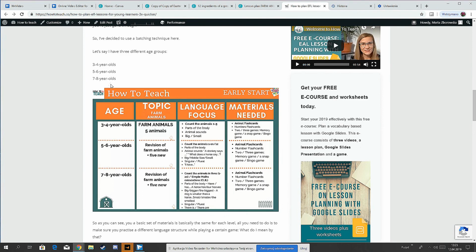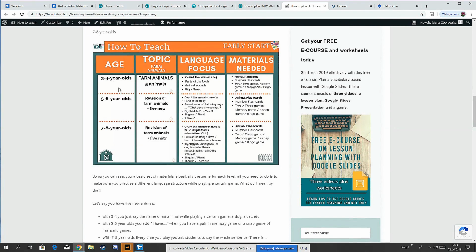If we think about farm animals, we've got farm animals for 3 to 4 year olds. I've got 5 animals here. Then with the older group, you can have revision of animals plus 5 new animals. Then for 7 to 8 year olds, we've got revision again of some of the animals, and then you add some 5 new animals. So as you can see, you can use the same topic but expand the vocabulary of animals. You don't need to choose a different one.